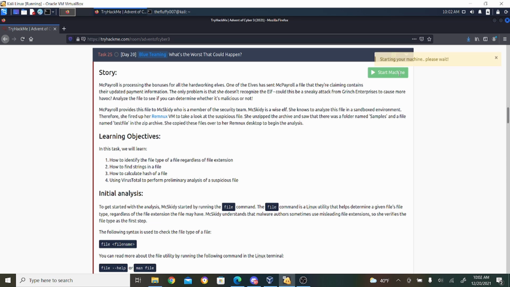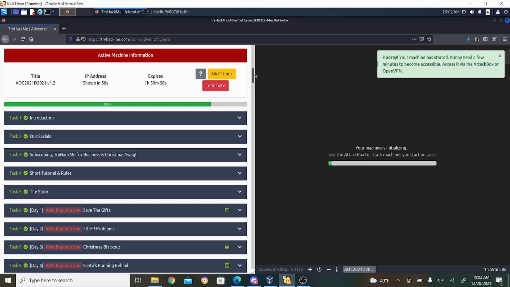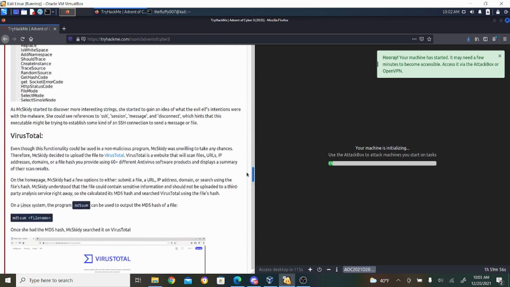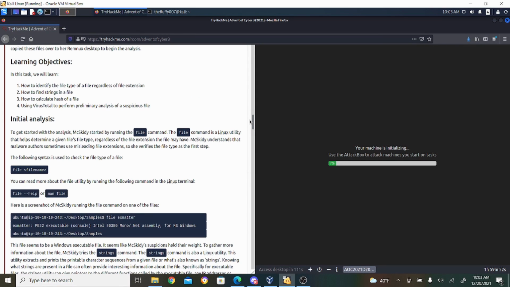So let me start the machine. Okay, because we're going to be using the attack box. And what are we going to be doing? So we're going to be learning about file type, regardless of a file extension, strings, calculate a hash, and VirusTotal to perform preliminary analysis of a suspicious file.